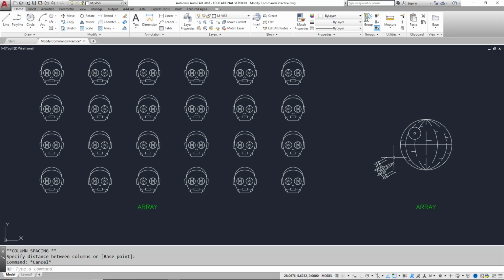In this case over here, if I want to make a series of TIE fighters attacking the Death Star, instead of using the rectangular array command, I will use the polar array command. Polar array will array things in a circle, like chairs around a table. It's asking me to select my objects. I only need to select the TIE fighter here and not the Death Star.